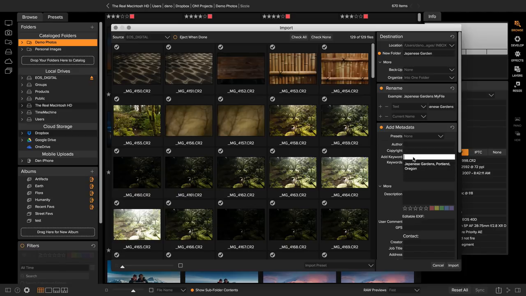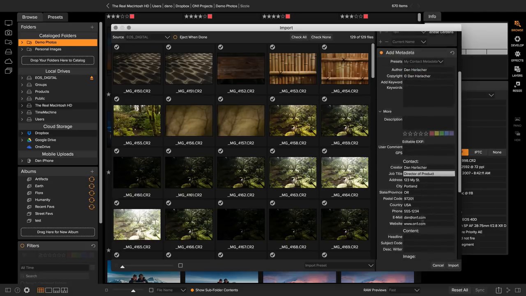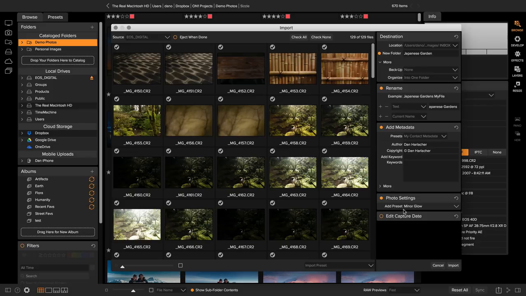Now, the other thing I can do is if I've created a metadata preset, I can add that at the same time. I've already created a preset in here that has all of my contact metadata. So it's going to put in my name, my copyright, my address, all that for me. So I'll just select my contact metadata preset. There you go. You can see it's filled out the contact metadata for me right off the bat. I could also change the capture date.